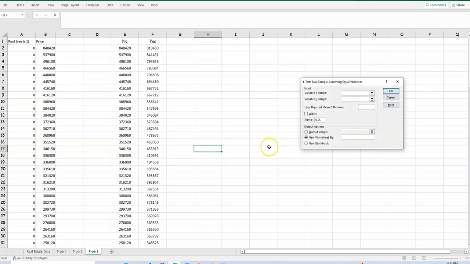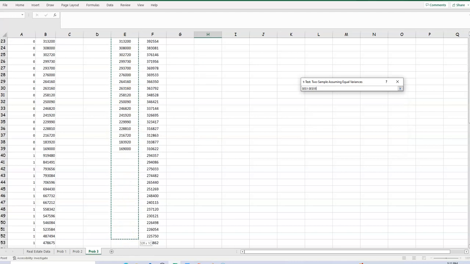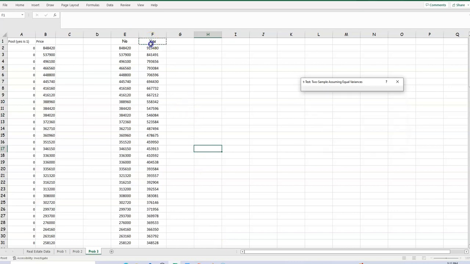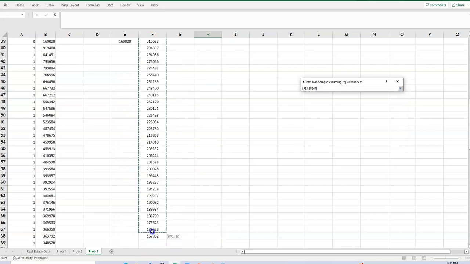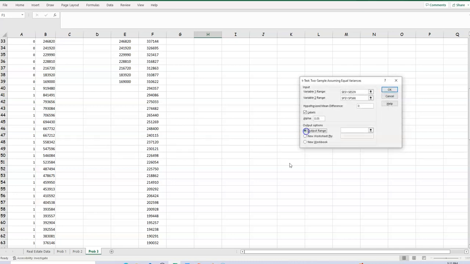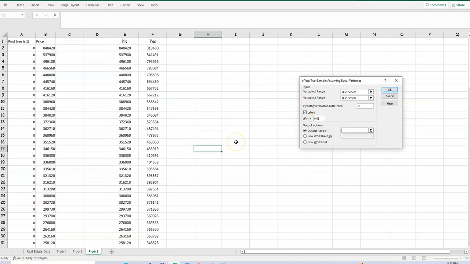Okay, so input variable one, let's take the no's. That can be our first input, and then variable two, we'll get all the yeses. Now, hypothesis mean difference. Remember when we have a two sample t-test, we're going to assume that there's no difference, effectively saying that there's no difference in price. Yes, I have labels. We'll do this at 0.05. Again, the output range, let's go find a nice spot here. How about right up here at the top. And then let's click OK.